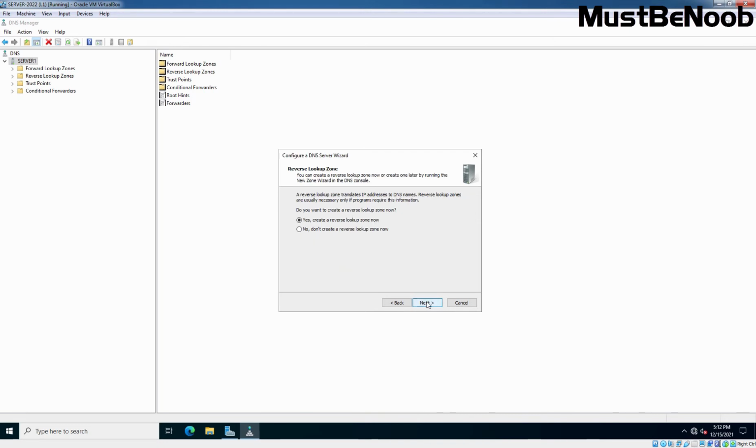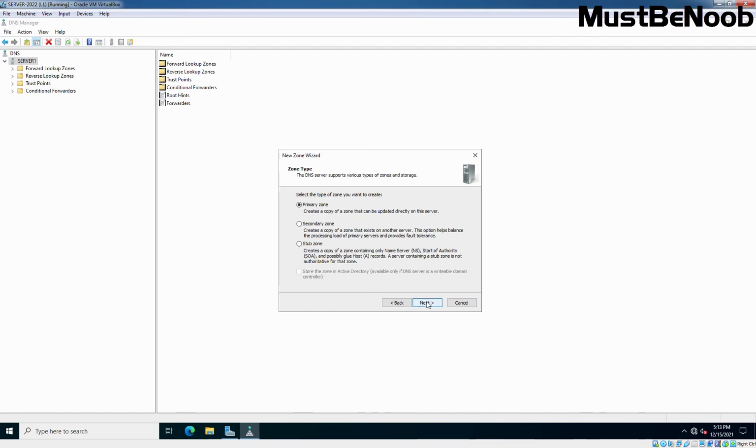Click Next. Now it is asking us about the reverse lookup zone, as we have already created the forward lookup zone. Now it's time to create reverse lookup zone, and that it is asking here. Suppose if you don't want to create reverse lookup zone now, that time you can select the second radio button. No, don't create reverse lookup zone now. But we are going with the first one, which is yes, we want to create reverse lookup zone right now. Click Next. It is also going to be the primary DNS zone type.